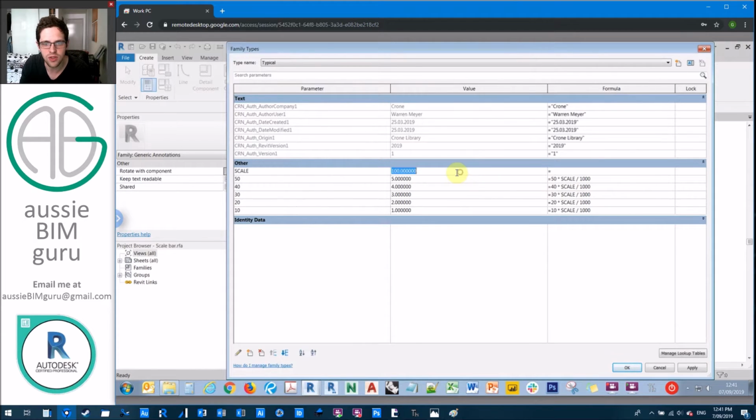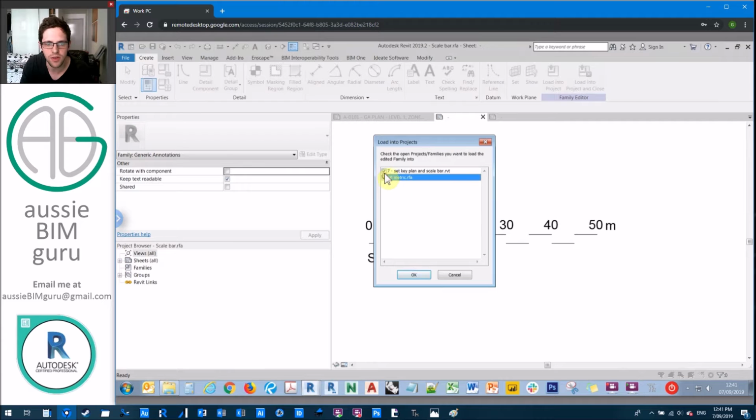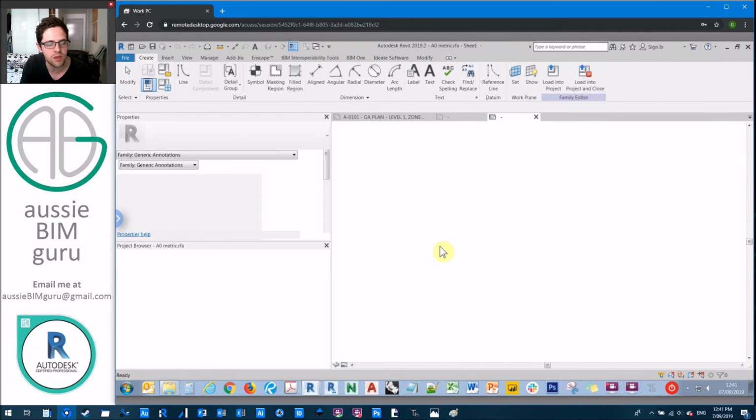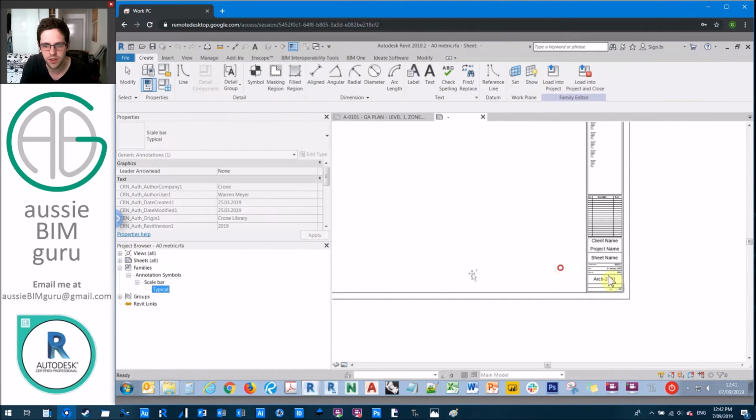factor. So you tell it what scale it is, and basically we have incremental values that on a sheet scale to 0, 10, 20, 30, 40, and 50 millimeters. So it's a really handy little family. I usually nest that in title blocks, and you can nest a key plan as well, but today we're not going to. So we're just going to place one of those on our title block.